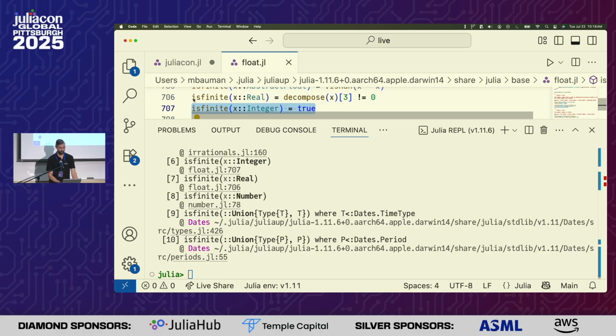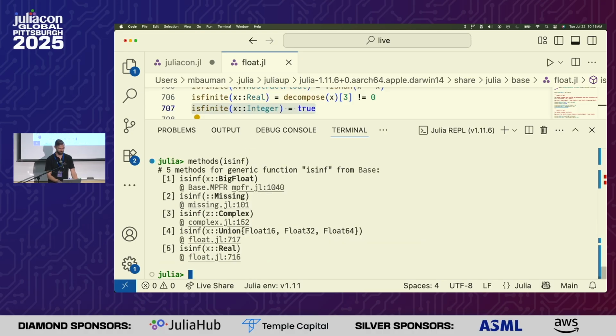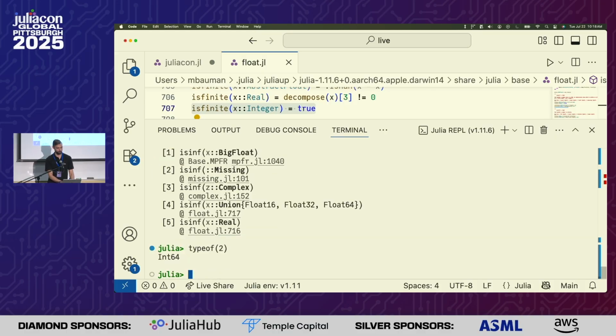So that's a good question. Is isInf actually defined for integers? And the answer is they are, but it's not in a very obvious way. There's a hierarchy here of supertypes. And so we can ask, what's the type of an integer? It's an Int64. We can ask for its supertype.